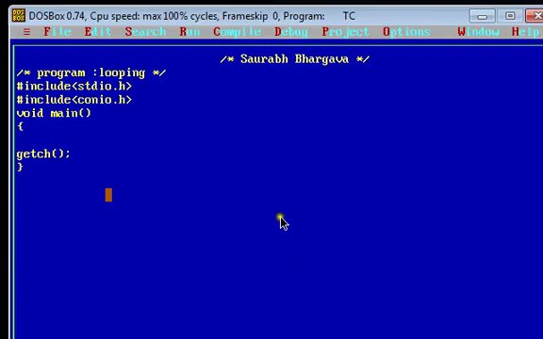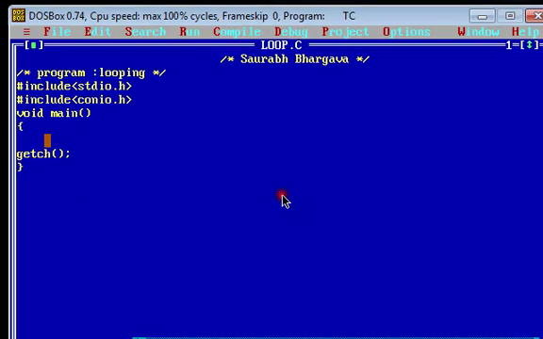In this program, we will learn about looping. Looping can be of two types: entry control loop or exit control loop. So, in that, first we will consider the for loop. There can be three types of loop: for loop, do while loop, and while loop. For loop is an entry control loop because in a for loop, the condition is checked at the time of entry.